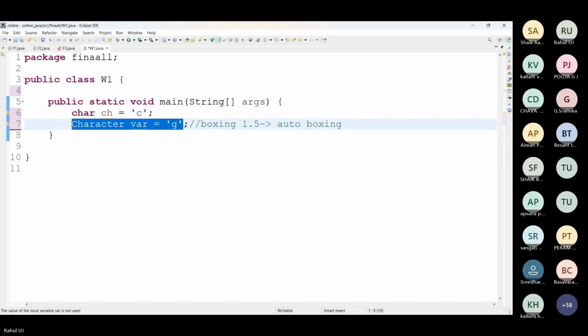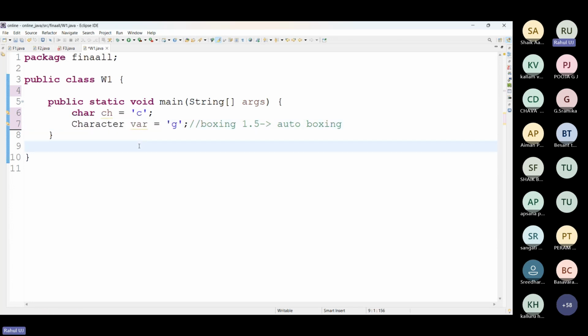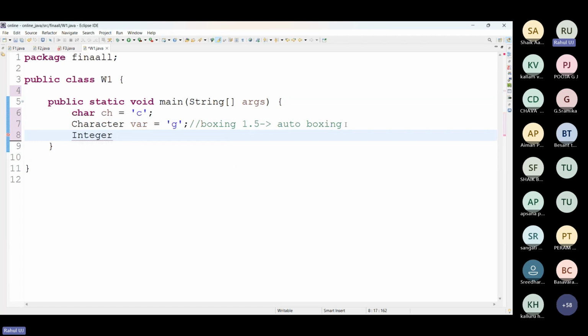Understood? So from a primitive format, I am converting that to non-primitive. This is called boxing. Sir, can I do it explicitly? Can I do it explicitly? Yes, the answer is you can do Integer var2.